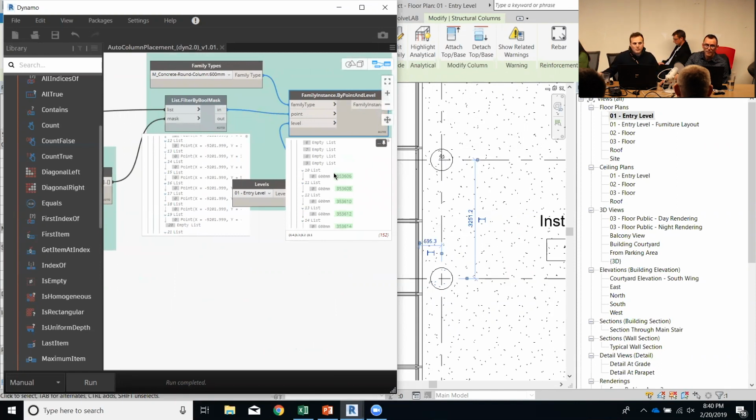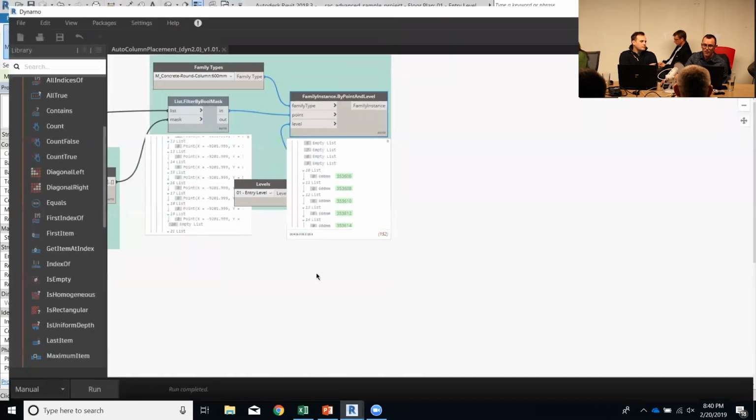Could you go back to the previous green box and show that for a little while? Yeah.